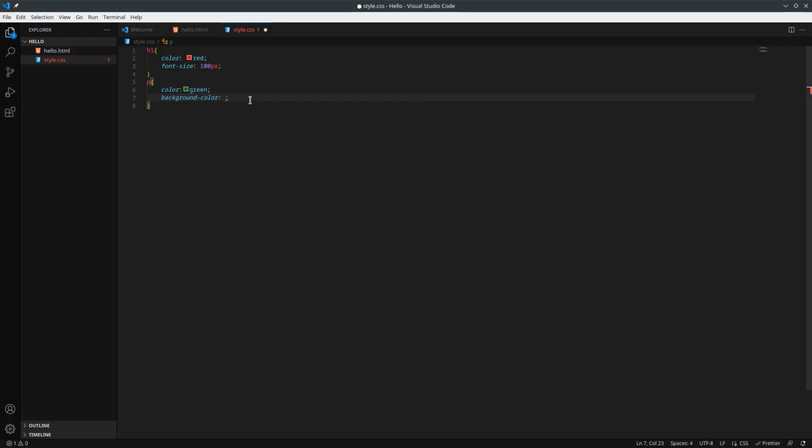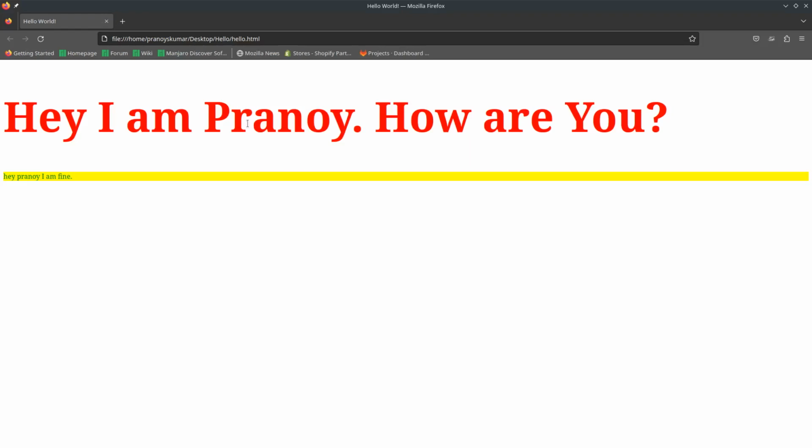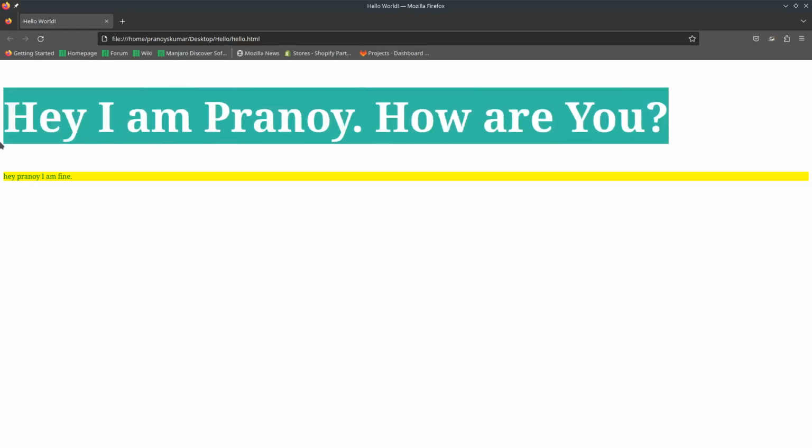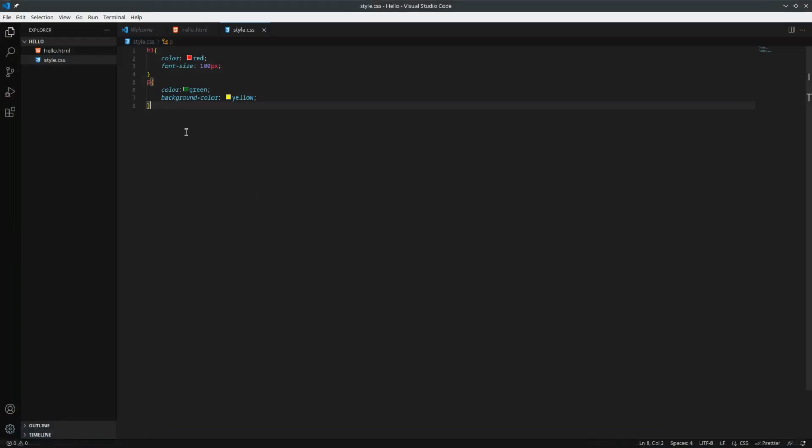So now let's go and open this HTML file again. The font size has been changed this time to 100 pixels. Also the background has been fixed with a yellow color as well. So this is a basic way of setting styles to an HTML page. If you guys want, you can check out a lot more.